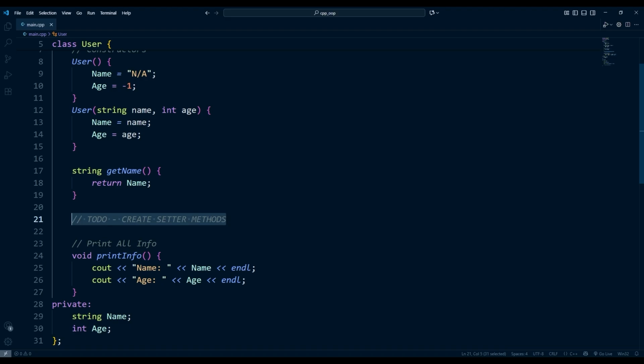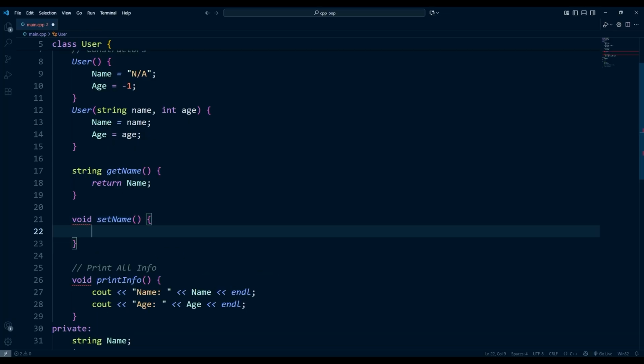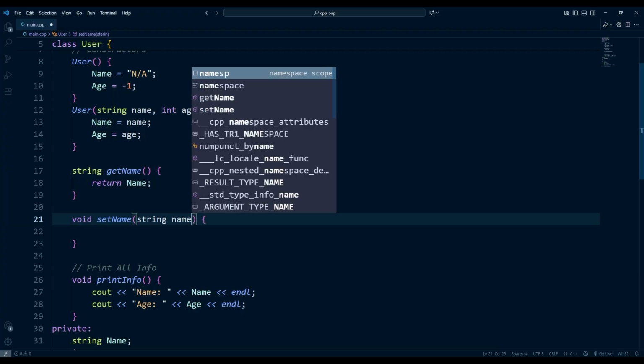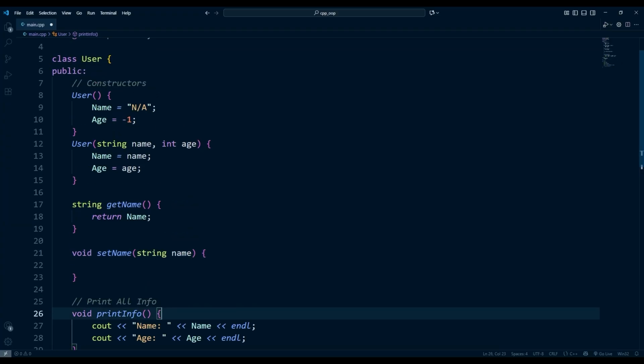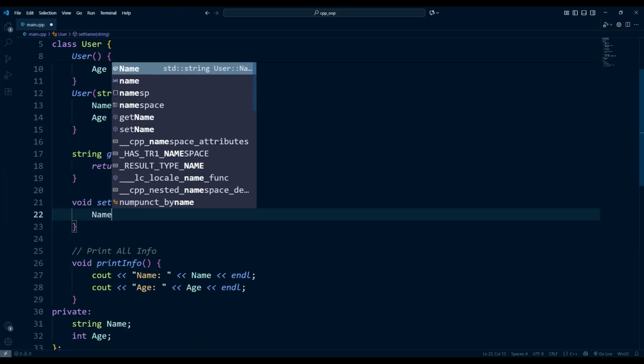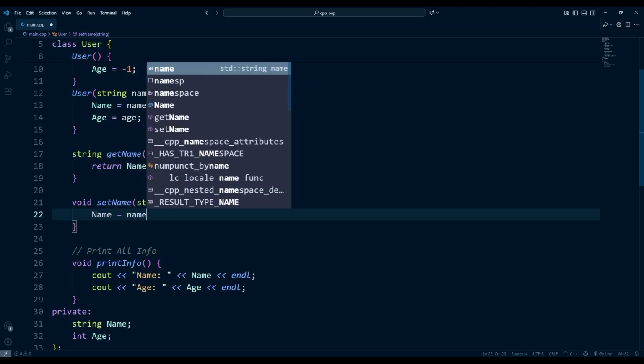So let's go ahead and do a setter method now. This one will be a void because we don't need to return anything. We're just modifying the name instead of returning it. So we'll do setName, and then we need to define what parameter we want to change the name to. So let's do string name, same thing we did here in the constructor, and then we will set the name member to the parameter name.